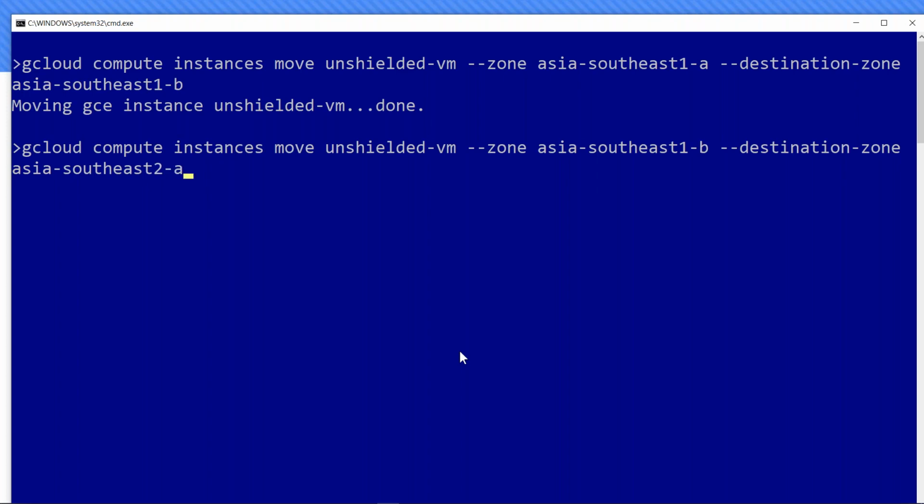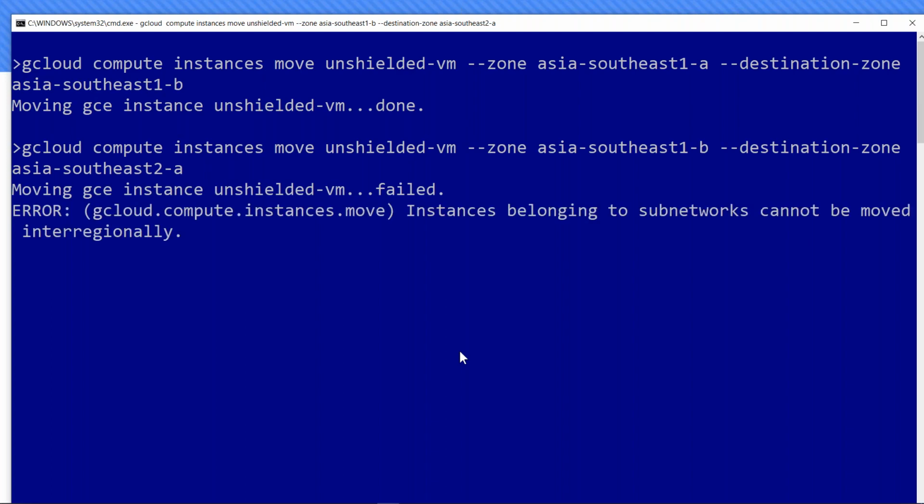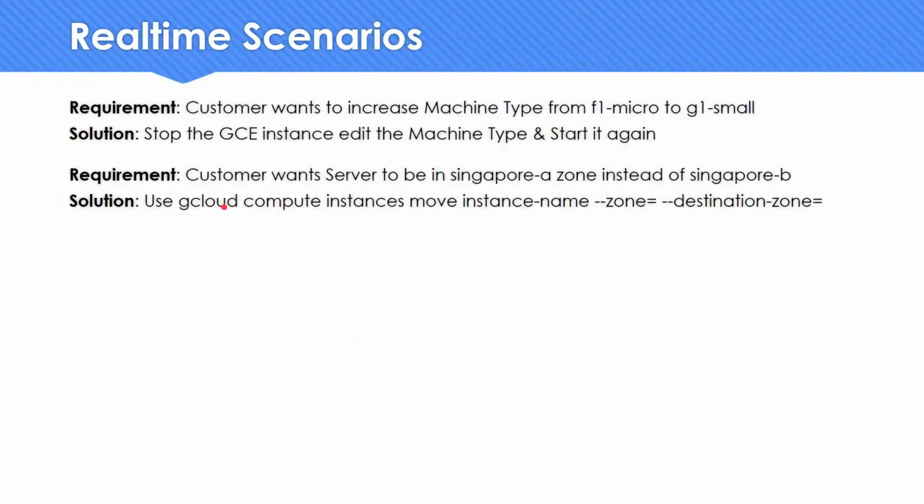Jakarta is 2A. If I just try it, it's going to show that movement is not possible if it is inter-regional. So it has to be within a region, not between two regions. Let me show you the message. You see this error? Instances belonging to different subnetworks cannot be moved interchangeably. It has to be in the same region, only then can you move it. All these drawbacks we will easily remove when we go with a better option. So that's what we are going to do now. This did not work for us, so let's try to fix it ourselves.